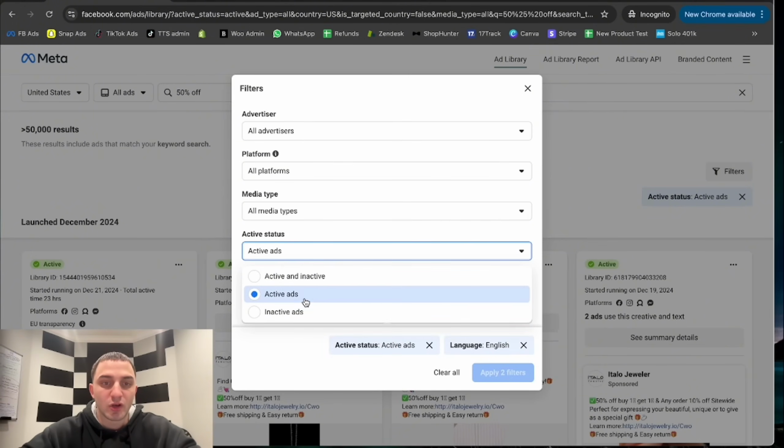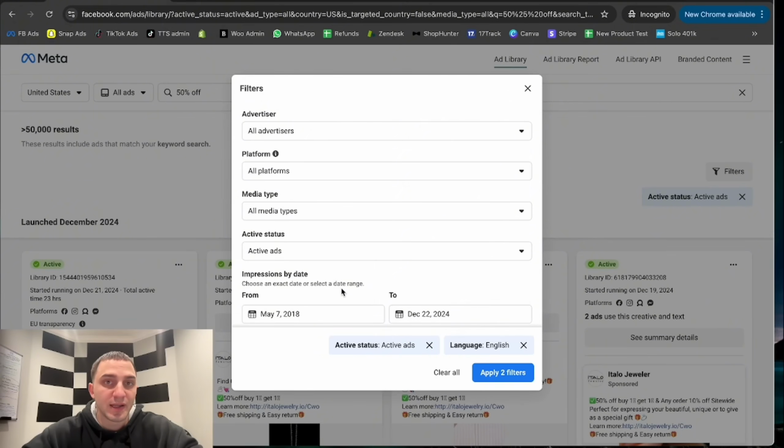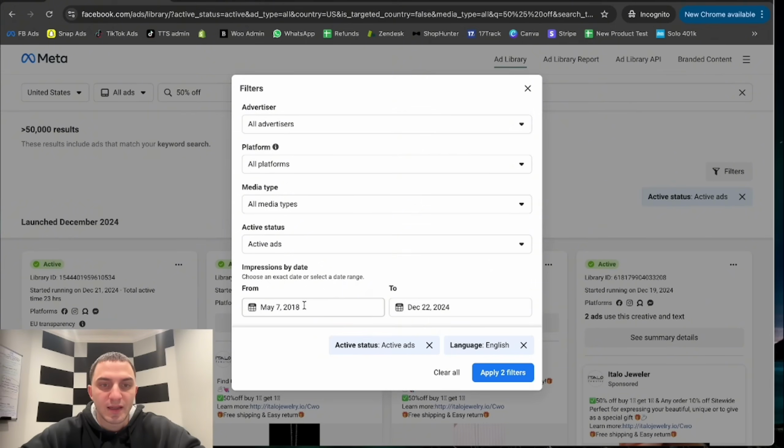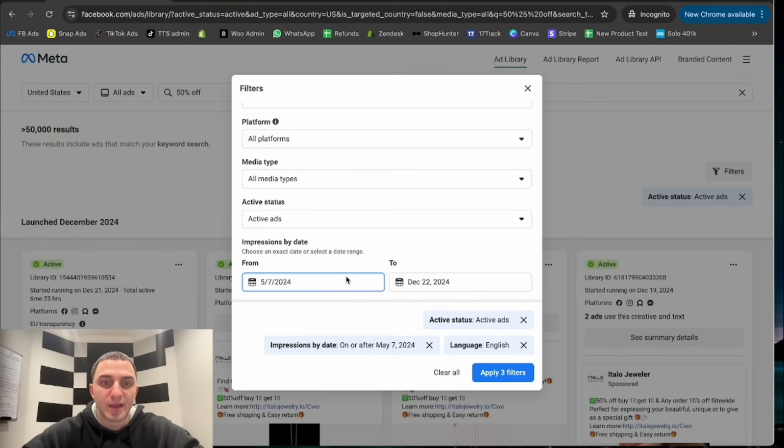These are the people that are currently running ads, and remember, they're running ads for a reason. They're not running ads to lose money. So if they're running it for a long period of time, there's a chance they're already making money. Then you want to choose the ads that have been run within the last 6 months. For this example, I'm just going to choose May of 2024 and then apply the filters.